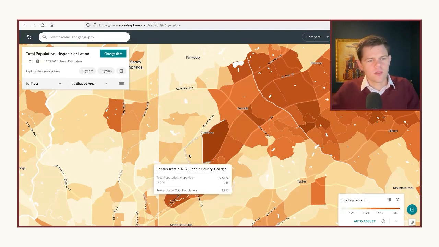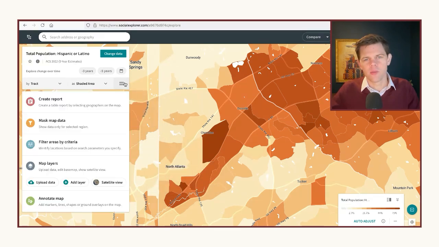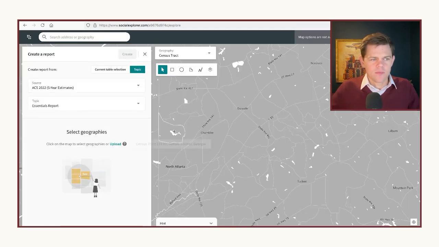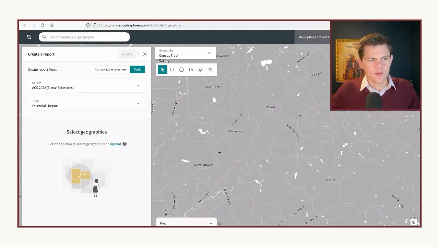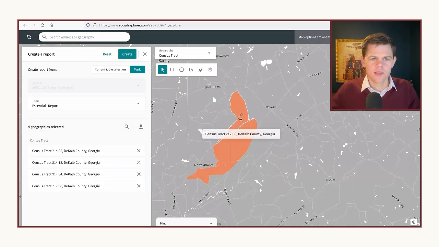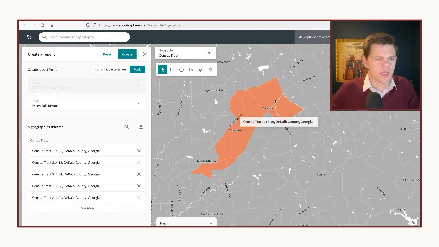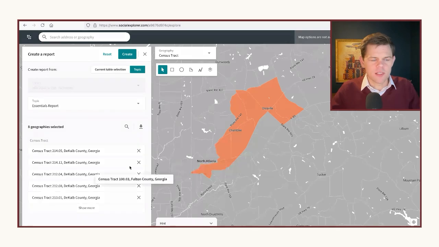So what you want to do, actually, is something here called creating a report. I click on these three lines here, and I'm going to go ahead and click Create a Report. What that's going to allow me to do is create a report based on a set of criteria. And I can select some of the different census tracts that I'm focusing on. Let's click on all of these, for example. And I've got my 8 geographies selected.